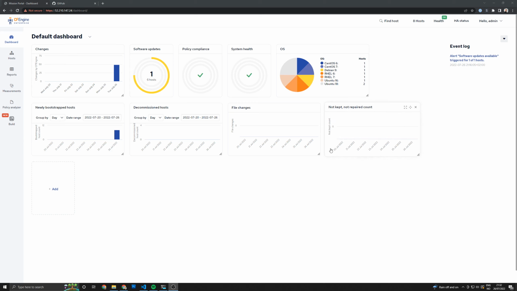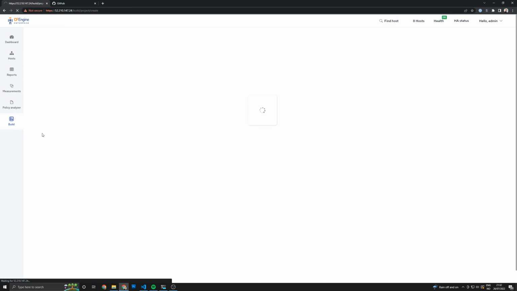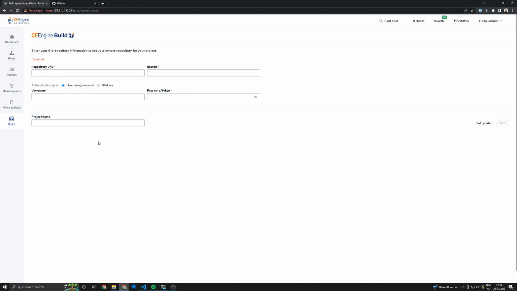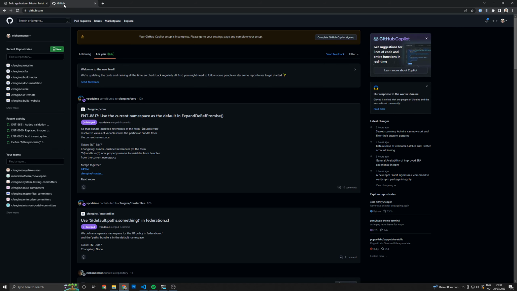Let's get started. I'm going to open up the Build app here by clicking on the left sidebar. And it's asking us to set up a project by adding Git repository information. So I'll go over to GitHub here, and we'll use GitHub to create a Git repo.